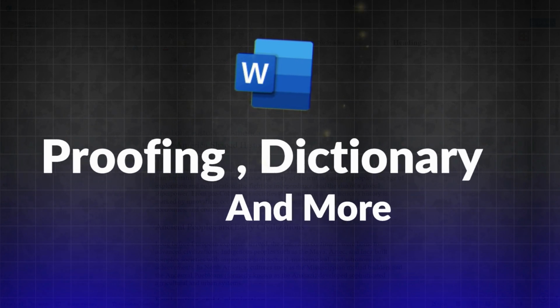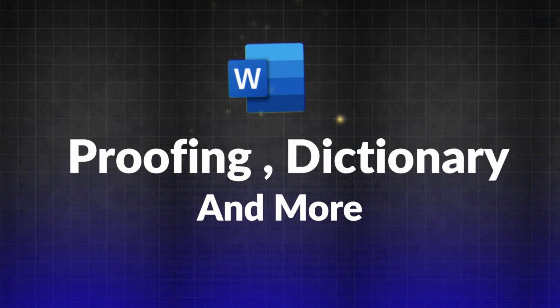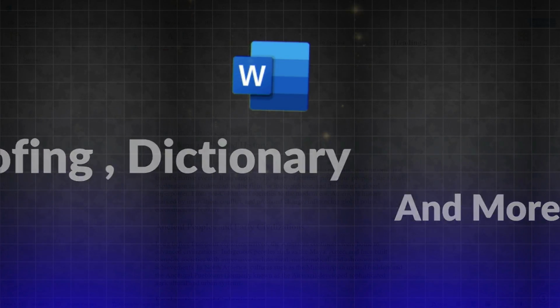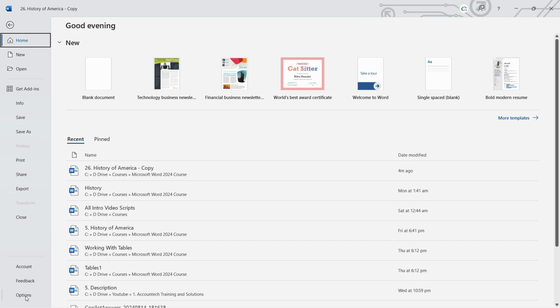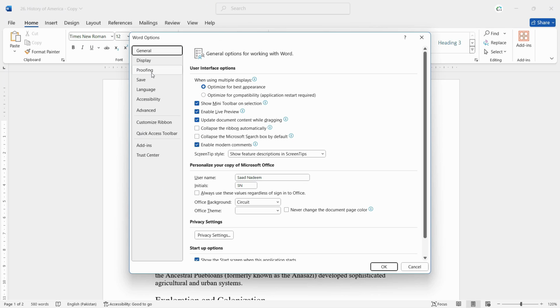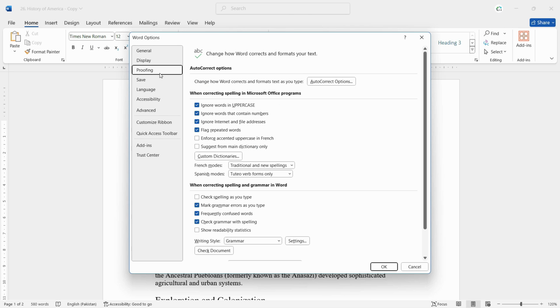In this video, we are going to see how, if you want to do the proofing or check the dictionary and some of the functions like that, we can do this in Word. Now to check the proofing options, we will go to the File option, and from here we will go to Options, and under here we will click on this Proofing tab.